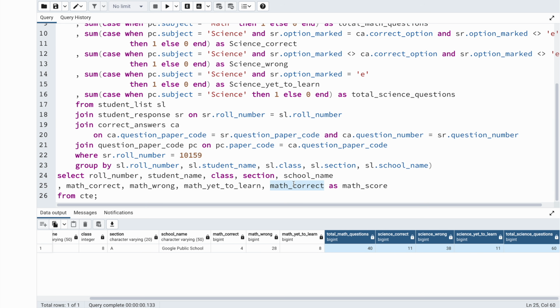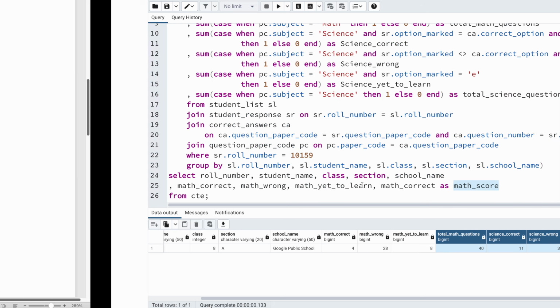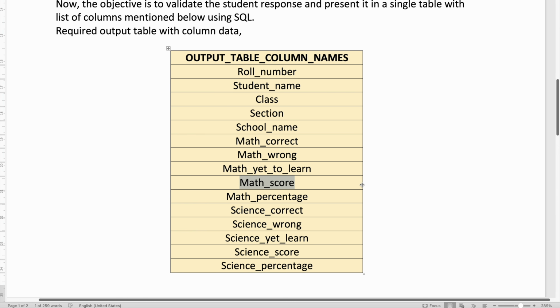So I'm just going to say math correct as math score. I'm taking the same column, math correct, how many correct math answers the student has given, and I'm going to name it math score. That is the total score. Let's say each question has a score of 10 marks, then you can just multiply that by 10 and that would be the math score. But currently that information is not given in this problem statement.